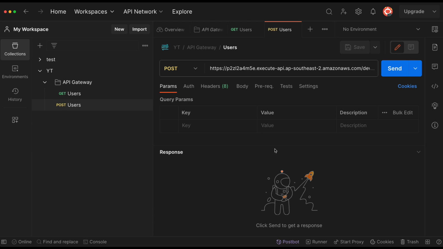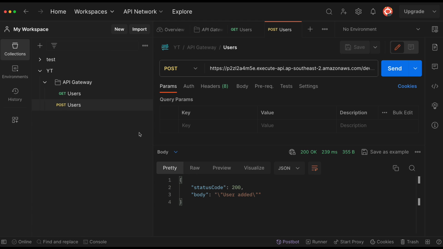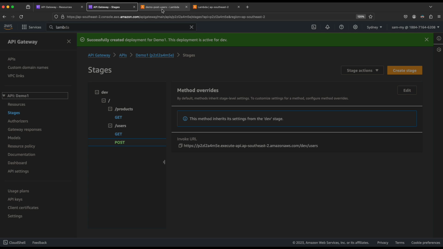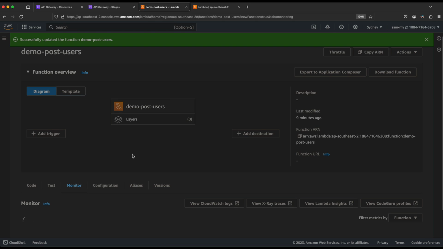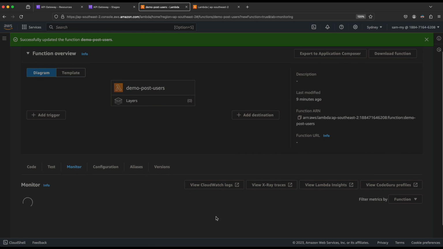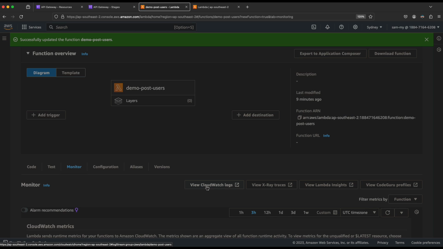Now it's a POST, and if I click on that, you get a response, which is the user from the other Lambda, which is this. As I mentioned, we can pass the event, extract that information and put it into a database. For example, if I go back and see the Monitor tab on the post user, and go to CloudWatch, we will see what's coming in.